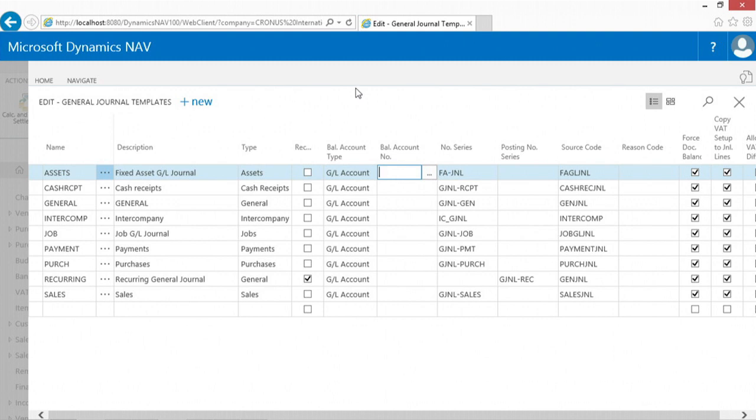Now, in most of the cases, as you can see here, we don't assign a balancing account up front, because we would like to give the user the flexibility to choose the balancing account and the account manually, because in most of the cases we don't know in advance what the balancing account will be. And again, that's why for all these lines you will see here that the balancing account number field is blank. However, there's one specific scenario in which we can specify the balancing account number in advance, and that's for cash receipts and payment journals.